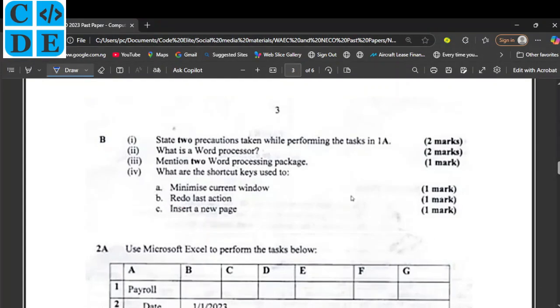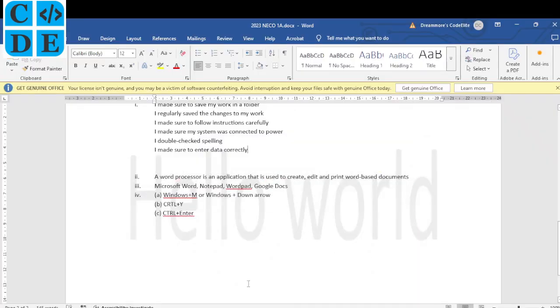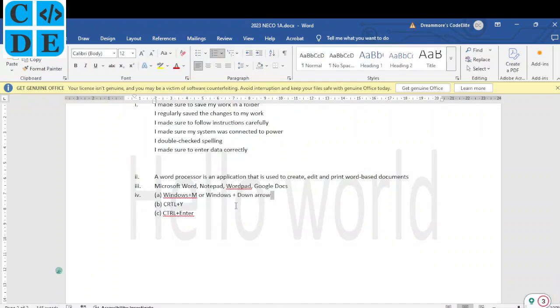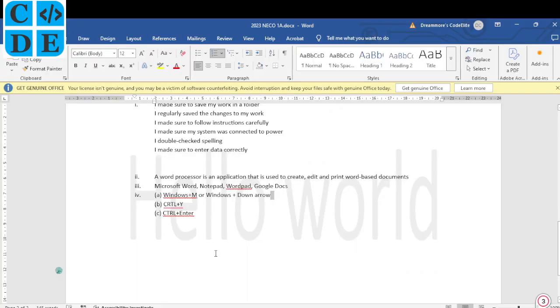What are the shortcuts used to minimize your current window? Okay, so there are two here. I wrote Windows M. If you do Windows M, you should automatically minimize this very window. So let's try that. Hold my Windows key and I press M. You see, it will minimize the entire window. So that's one way. Another way would be you hold your Control, your Windows and your down arrow. Okay, when you do that, it will minimize as well.